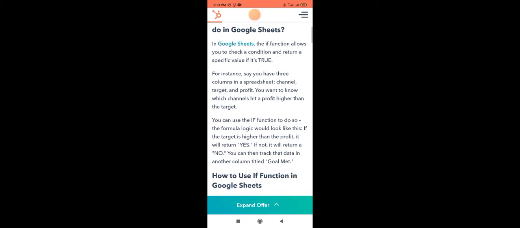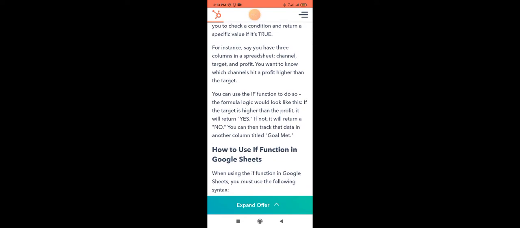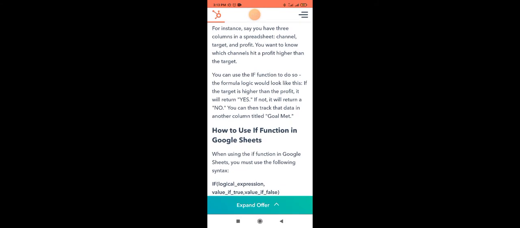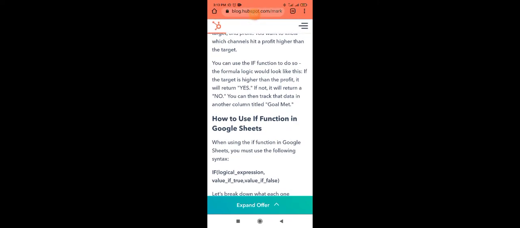You can use the IF function to do so. The formula logic would look like this: if the target is higher than profit, it will return yes. If not, it will return no. You can track that data in another column and title it Goal Valid.